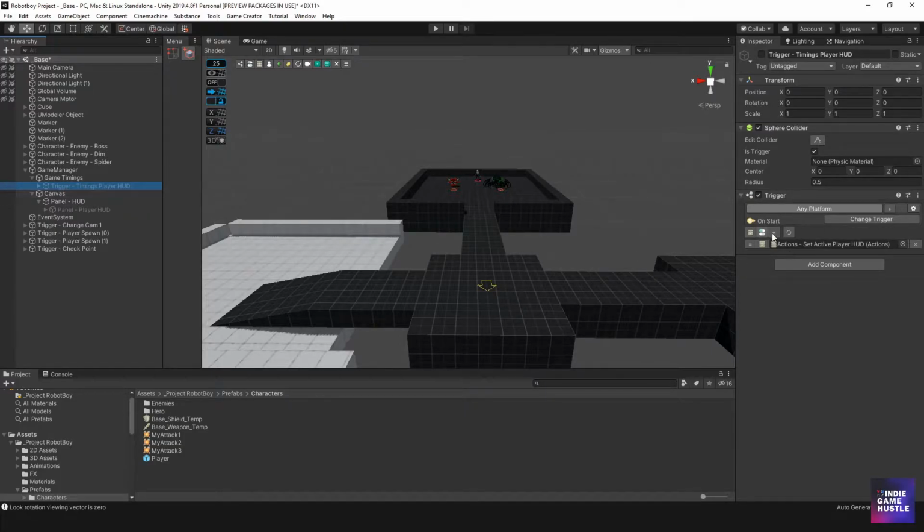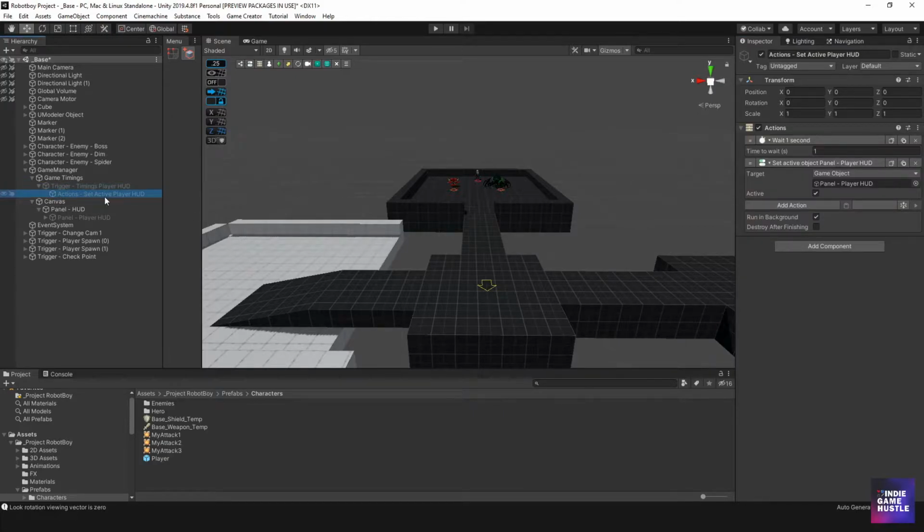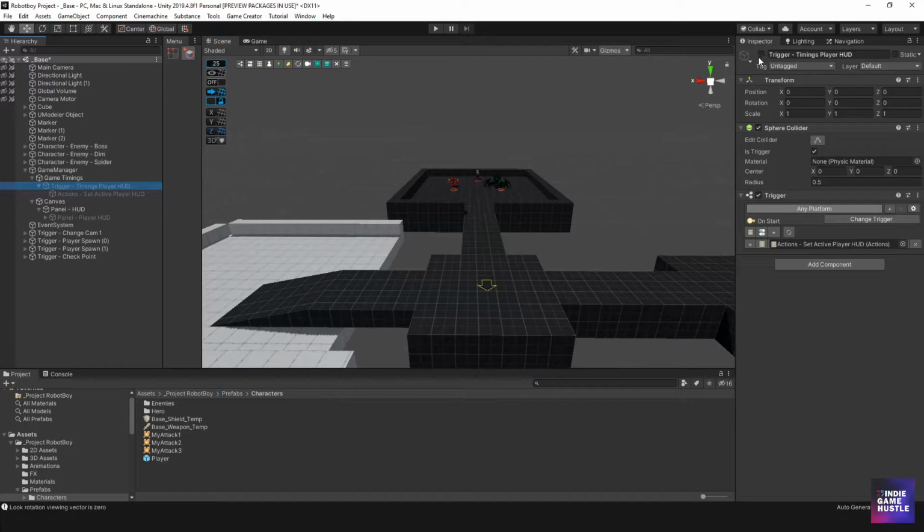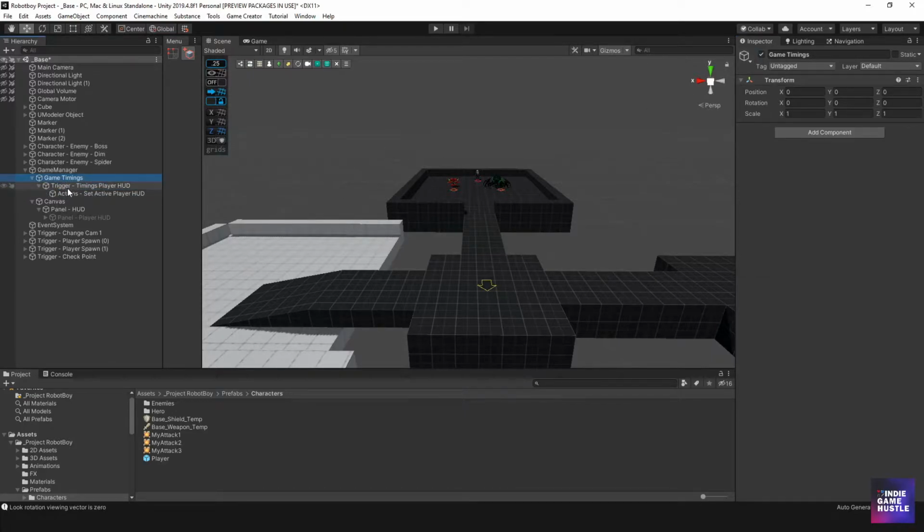Okay. And so on start, the trigger that I have added, you can go add component and then do trigger, and then it's just going to be on start, and then you want to hit this to create an action, and that action is going to set active the player HUD. So basically on start is going to set active, but as you notice, there's a wait command here as well, and I want it to wait 1 second before it actually sets it active. So now I'm going to go ahead and make this active. And so now this will always be turned on.